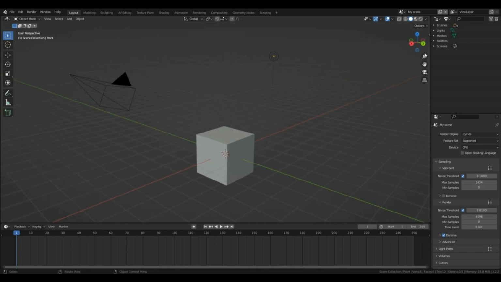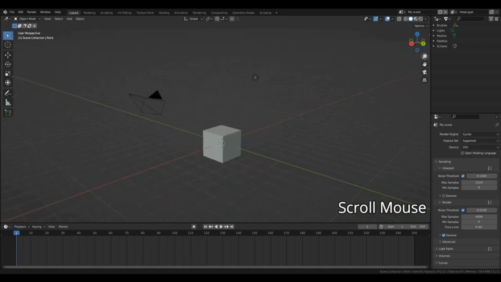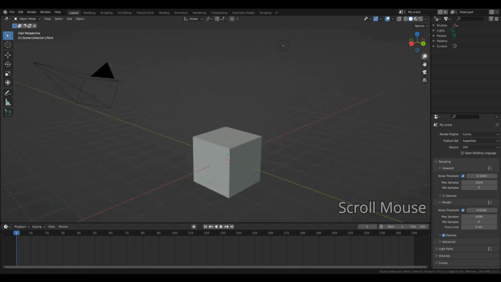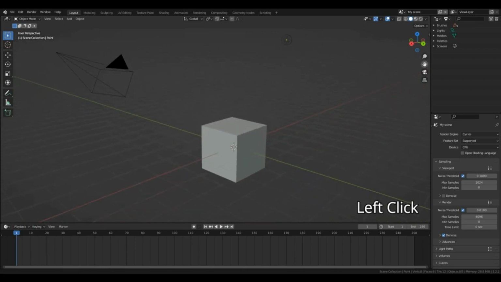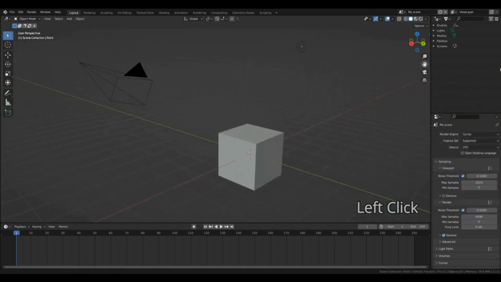To zoom in and out, you can left click this magnifying glass and you can just scroll your wheel to zoom in and out. If you're on a touchpad, you can just left click it and then pull it back and forth. Next up we have this hand symbol which allows you to pan around the Blender 3D viewport.